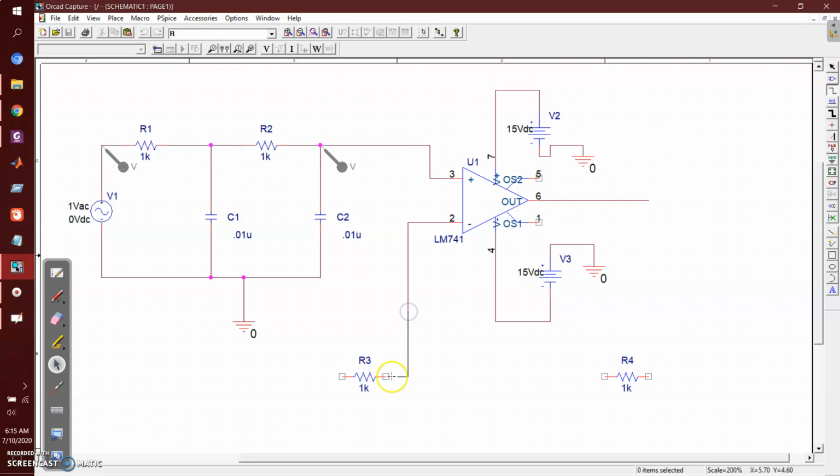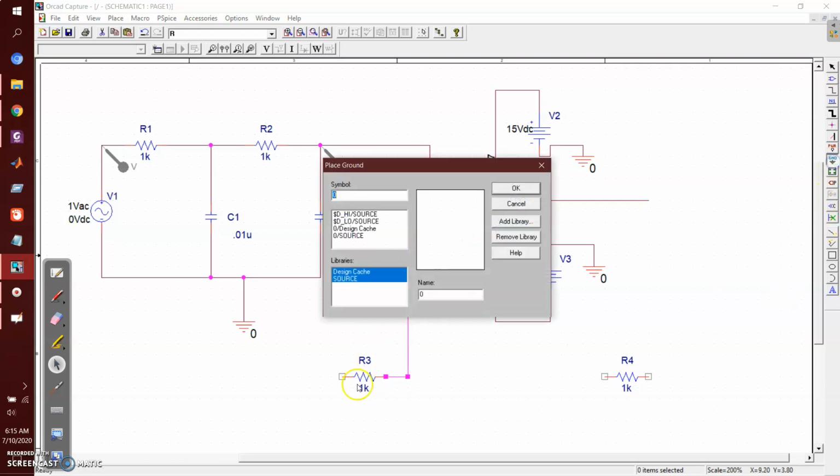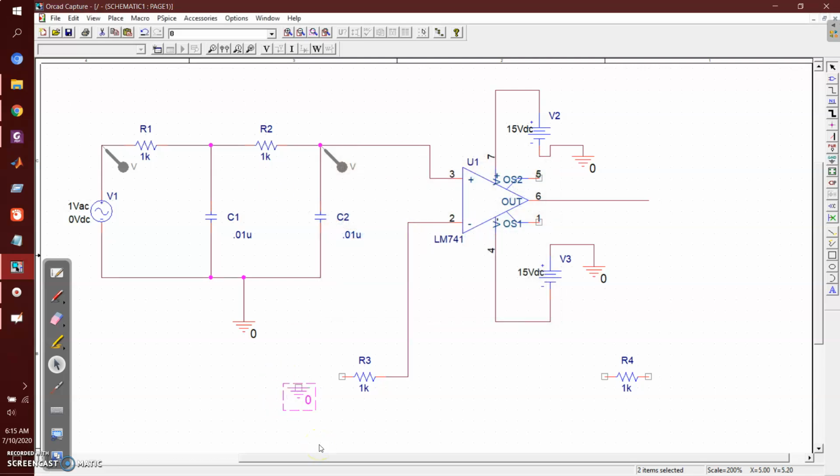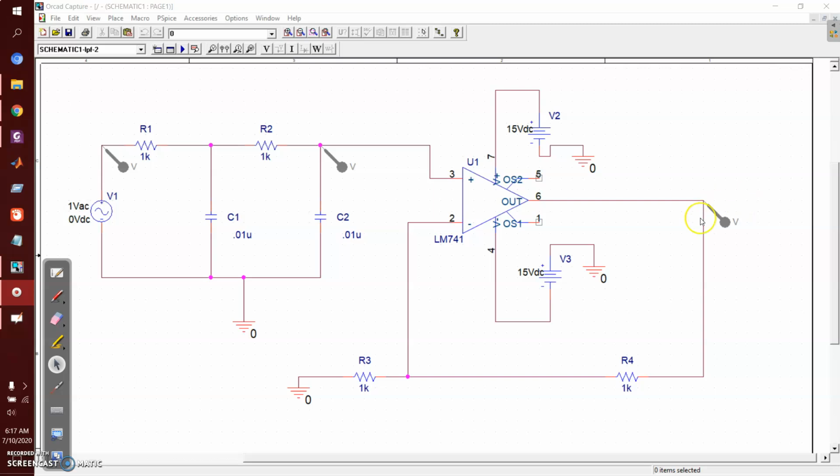Remember your inverting amplifier connection. This one on my left side goes to ground, and this one goes to my feedback resistor. This one is connected to my output terminal. So this is my circuit.